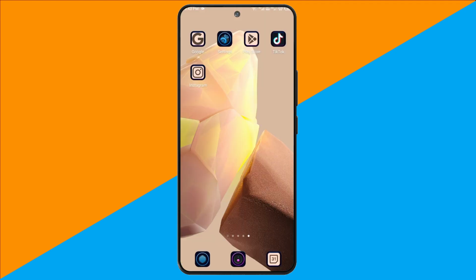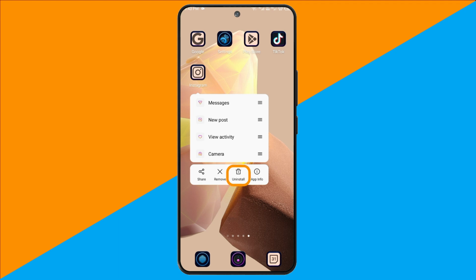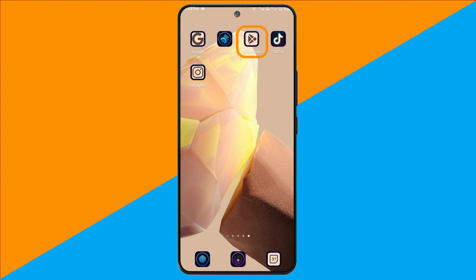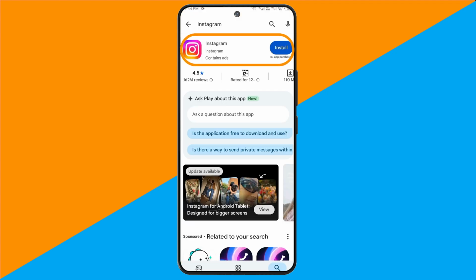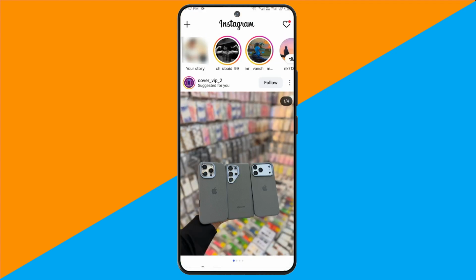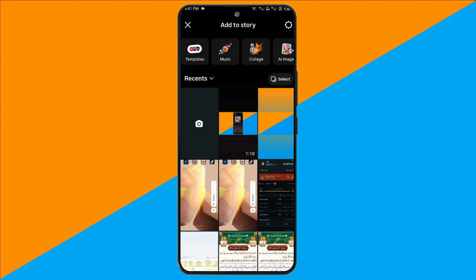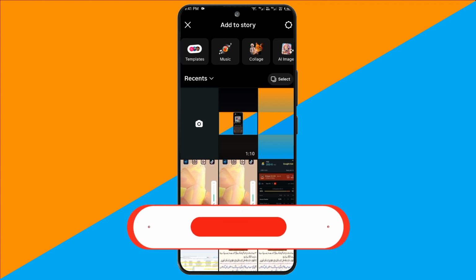Step 6. Reinstall Instagram app. If the problem still continues, uninstall the app. Tap and hold the Instagram icon and select Uninstall. Then open the Google Play Store and install Instagram again. Log into your account and upload your story. That's it. Your problem should now be fixed.